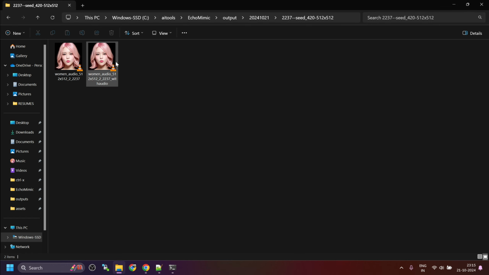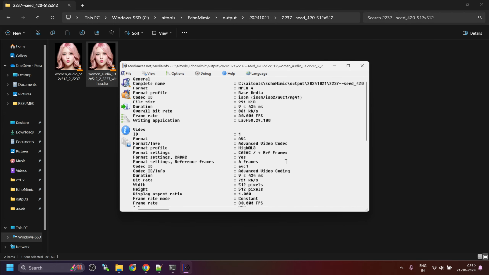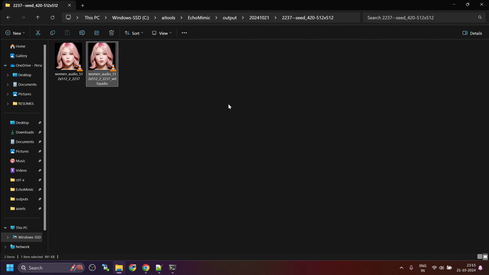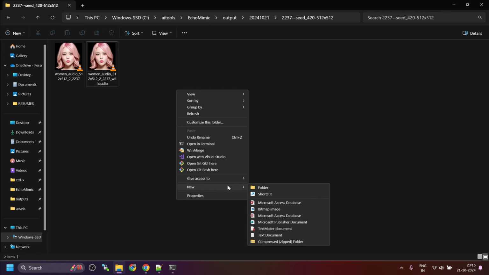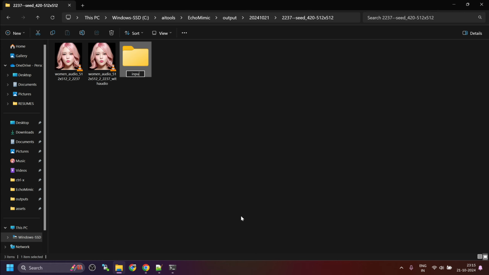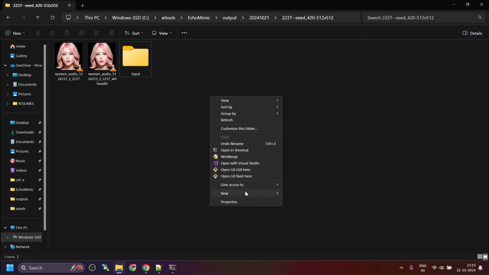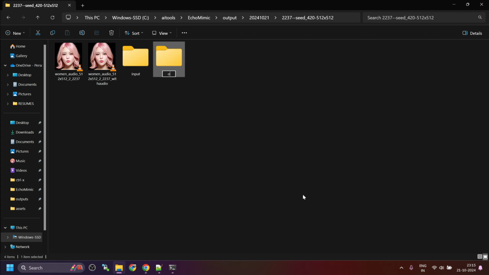Now the next step is, basically the resolution of this video is 512 by 512, so I do a bit of upscaling. For that, I create 2 folders, input and then output. For upscaling of this video, I use 4K. For that, I will have to extract the frames.